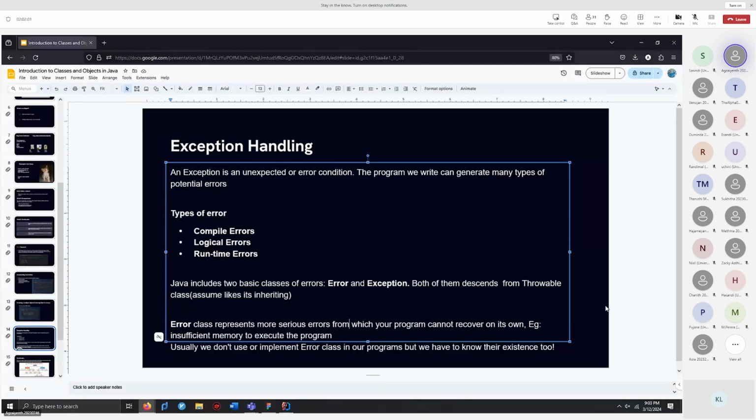So an example for that would be when you don't have enough memory to execute your program, then it's going to throw you an error, and it's a more serious error, and you have to do something to run your program. For example, if you want to overcome that error, you might have to add some additional memory to handle your program. So those are more serious errors. That's known as an error class type error.